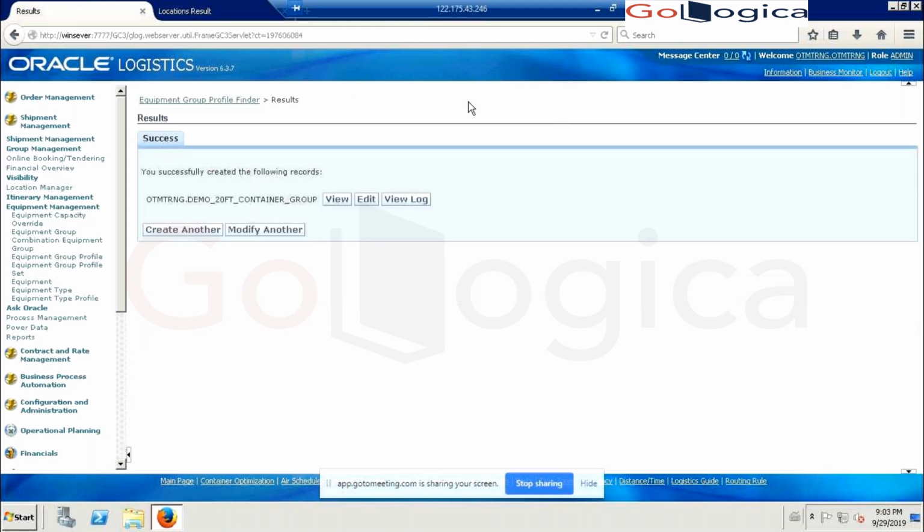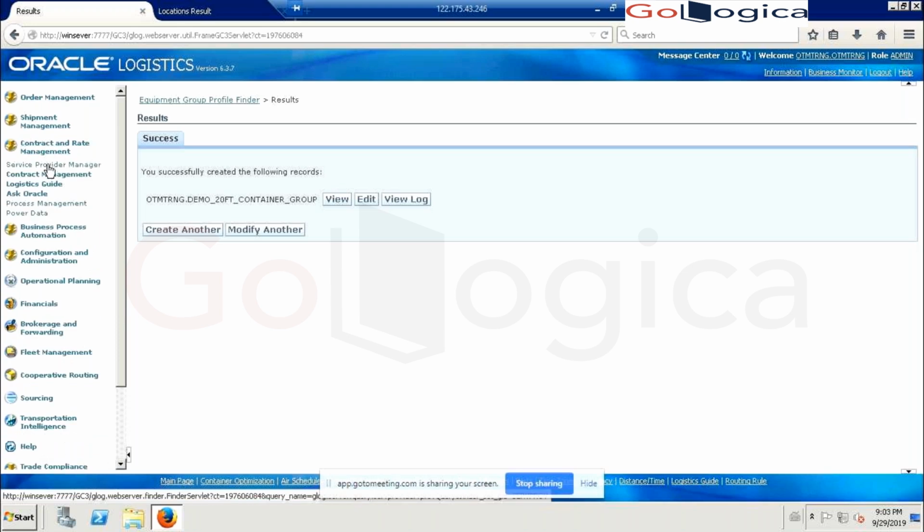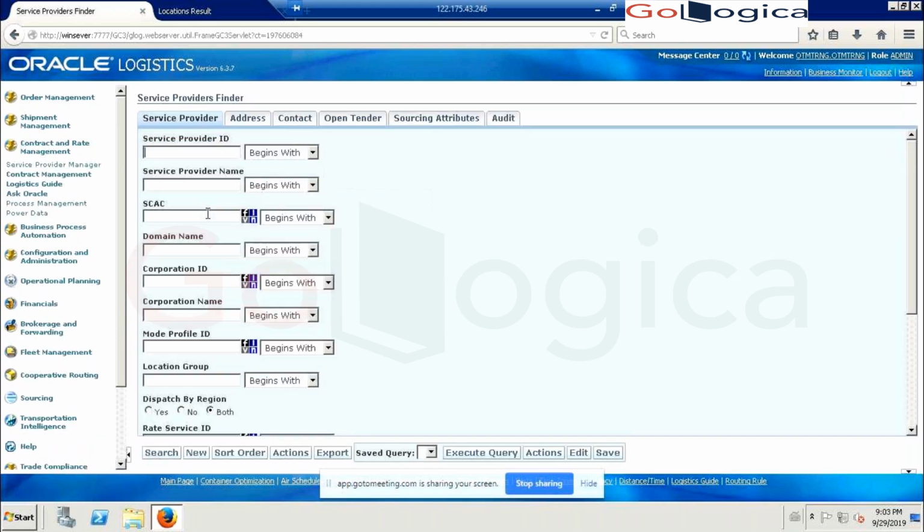So now we'll create the service provider. Now we have equipment ready, locations, contacts ready, items ready. So now we need to create the service provider. We are creating one service provider.